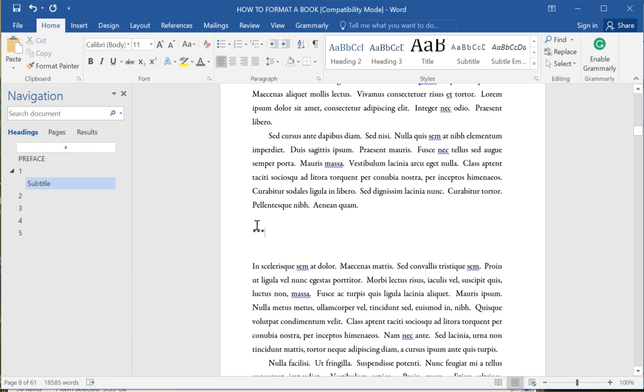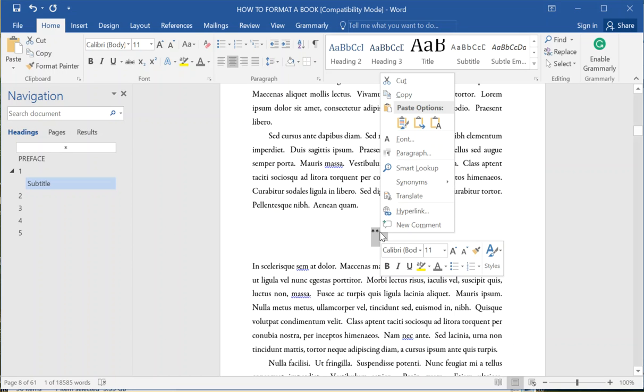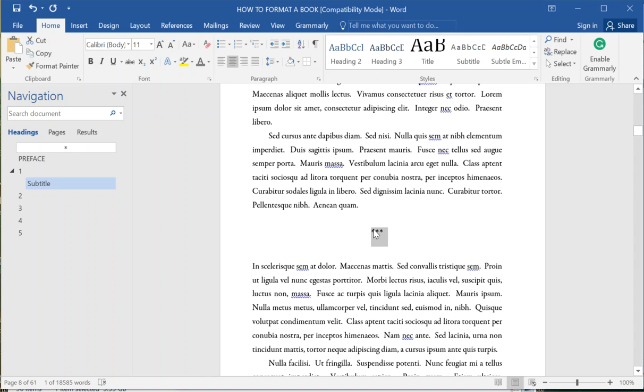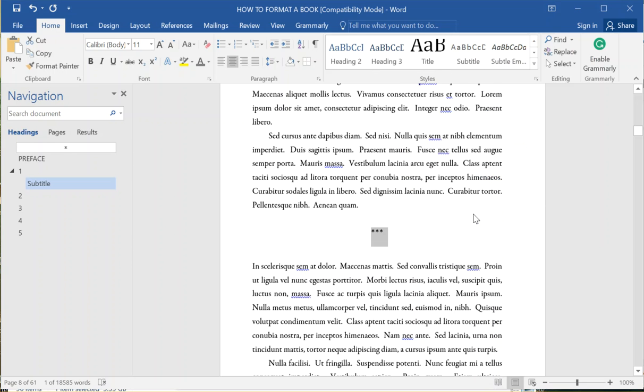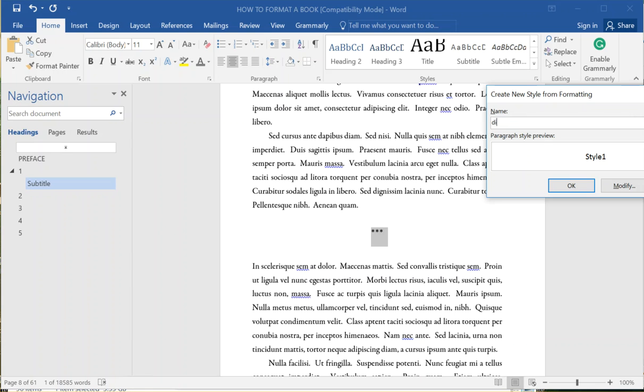So this is just a divider. I would want to center that, and then I might pick a new style just for this. So I might pick something like, let's see, styles, create a style, divider. So that works pretty well.